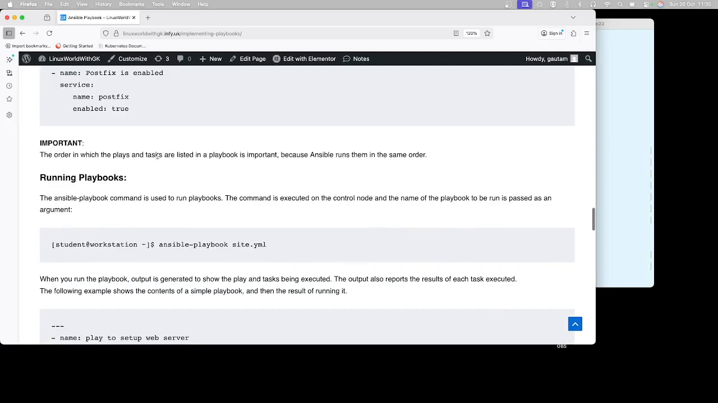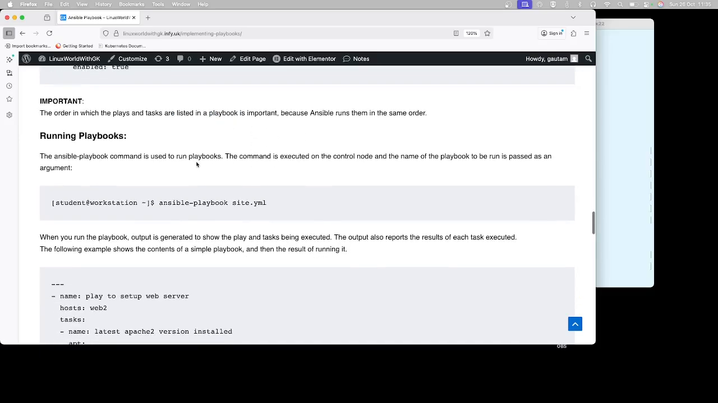The order in which plays and tasks are listed in a playbook is important because Ansible runs them in the same order. I will move to the next part of this video, running a playbook. How to run the playbook.